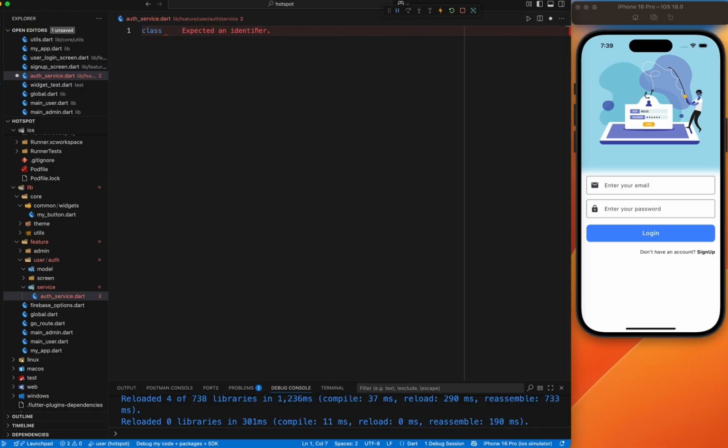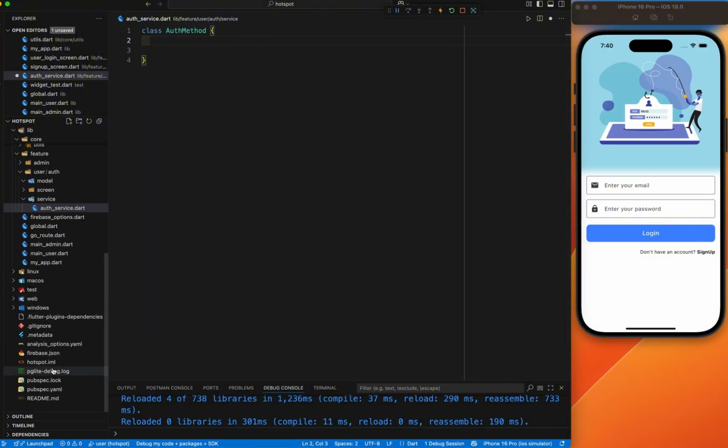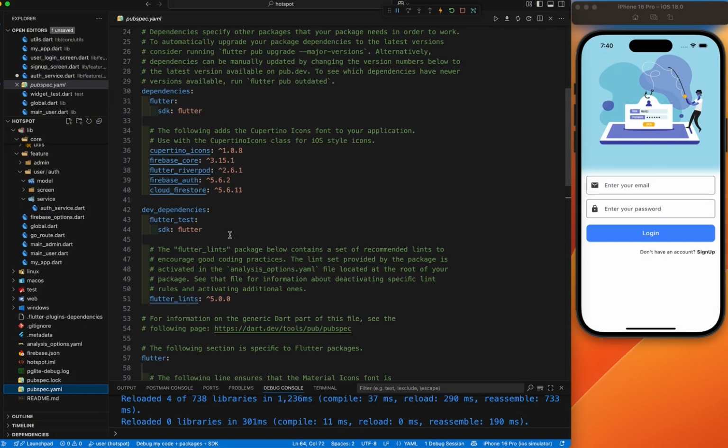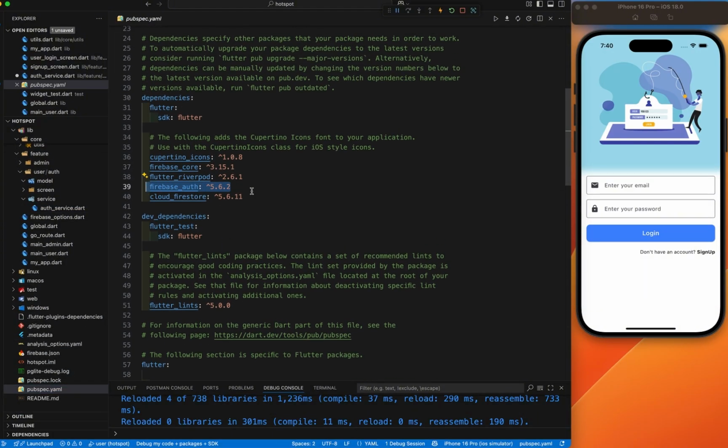Start with class and I'll give the name auth service, or let's change it to auth method. You can give any name. Before initializing, you need to add 2-3 packages. The first package will be Firebase Auth, second will be Cloud Firestore, and third package will be Flutter Riverpod. We have used Riverpod state management to manage all the state of the authentication. We have used Firebase Auth to authenticate the user. Cloud Firestore, we have used to store all the authenticated user data on Firebase Firestore.